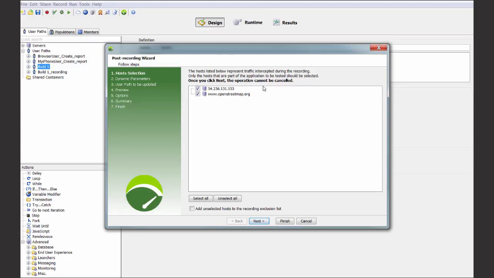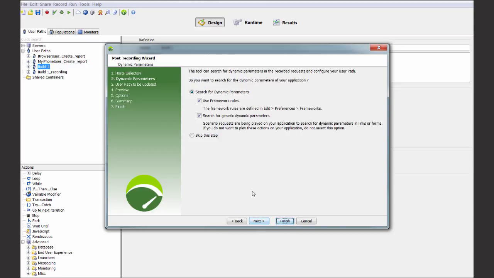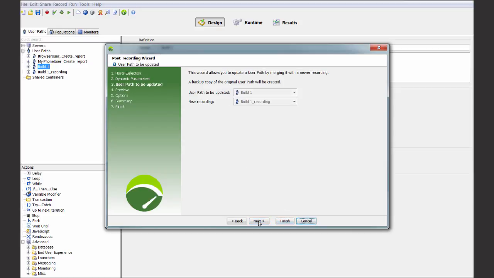We'll bring up that same post recording wizard. I really don't want this server to be in there, so I'm going to clean it up. Okay, if I had any frameworks that I created or any particular tokens, I could search these, but if you do it once, again, if you don't find anything, just go ahead and skip this step. Now we get into the real fun stuff.